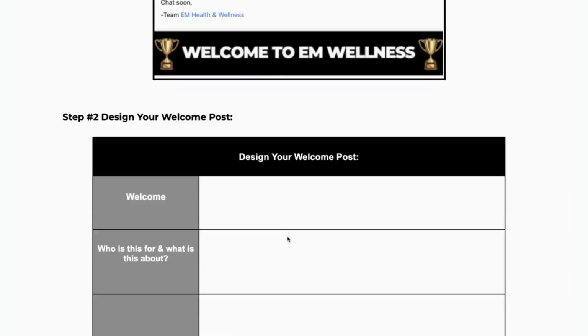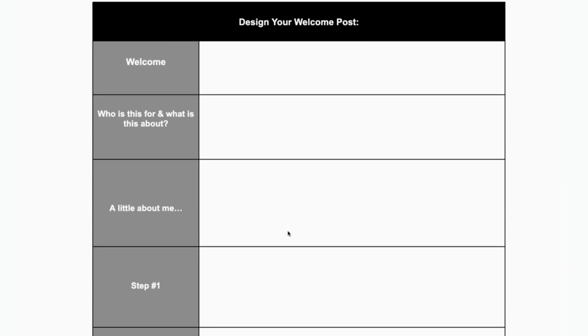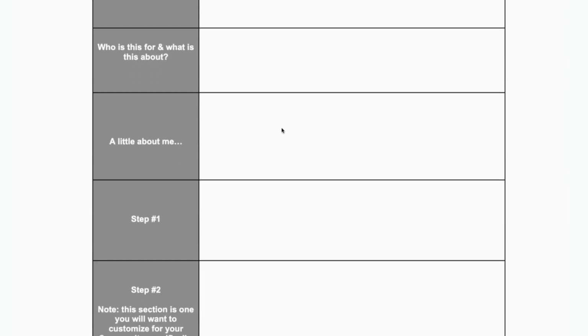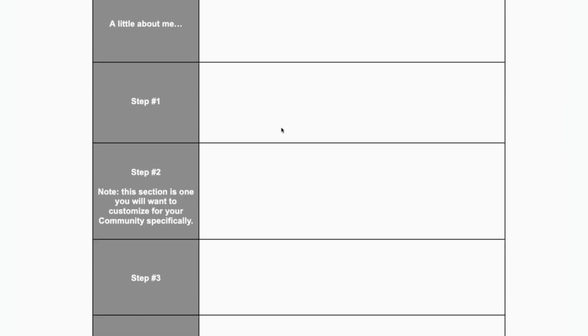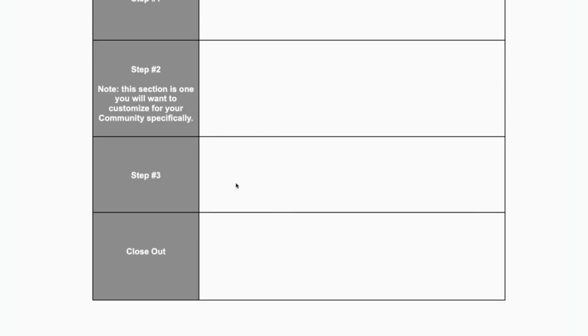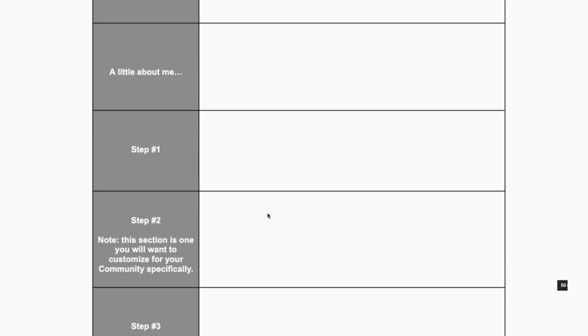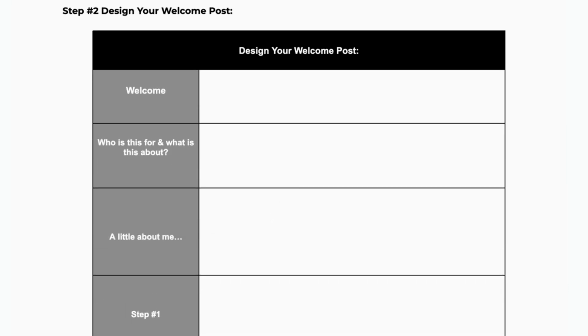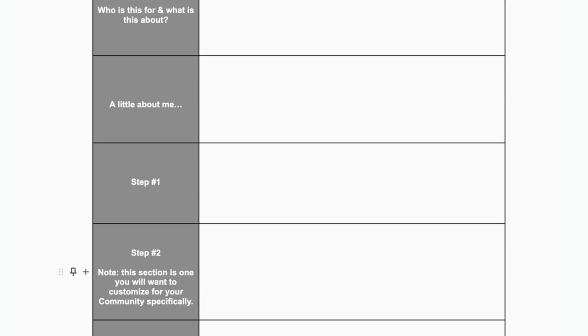Okay. And so step 2 right here, you can see that we've created a template for you that you can go through and write all of these things up in specific sections, which will make it easier for you. And then you can take that and create it specifically on your own. So very easily, you're going to go into the welcome of your community. Then you're going to go into who this community is for, a little bit about me. And this allows you to separate things up, right? You're going to go into step number 1. Then you're going to go into step number 2.